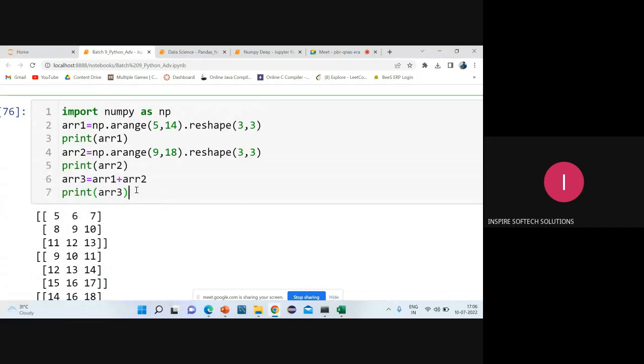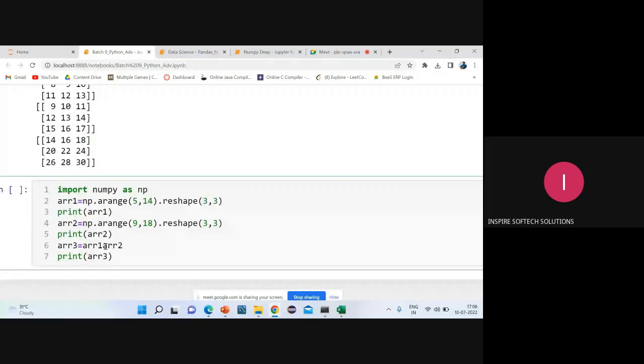Now suppose you want to go with multiplication. For multiplication, the same thing as for addition, where you use plus, I'll use the multiplication operator. Your values are multiplied: 5 into 9, next 6 into 10. All the values are multiplied one by one, and finally your result is displayed. If you want to do division, or find the mean value, or find the min or max value from the array, everything is possible inside this matrix. So numpy makes it easy.